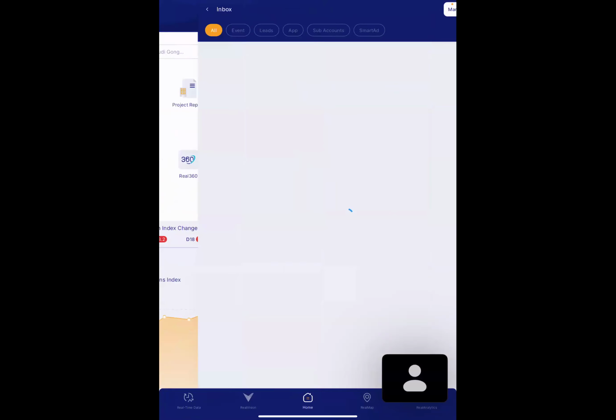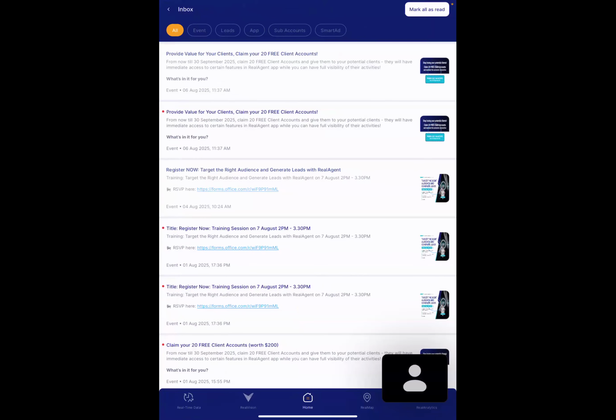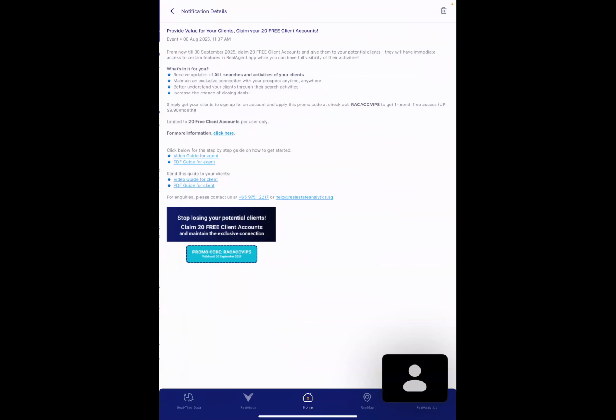Under inbox, click into inbox. You can see here the promo code currently is RACACCVIPS. But if they click on your link, it's auto-applied.